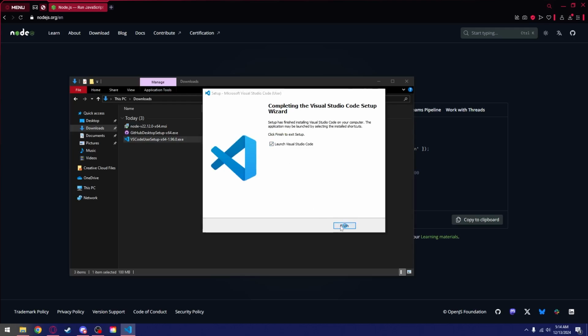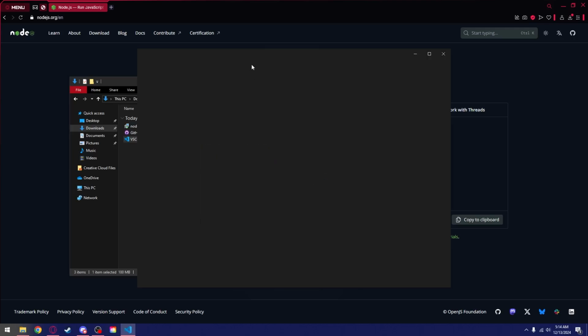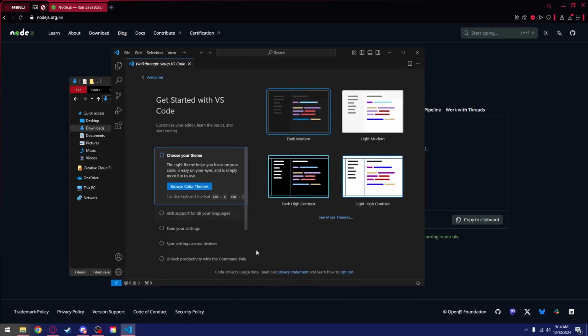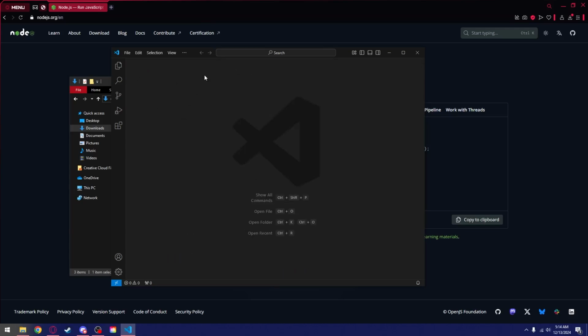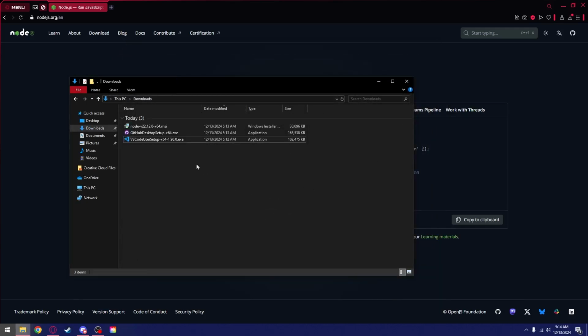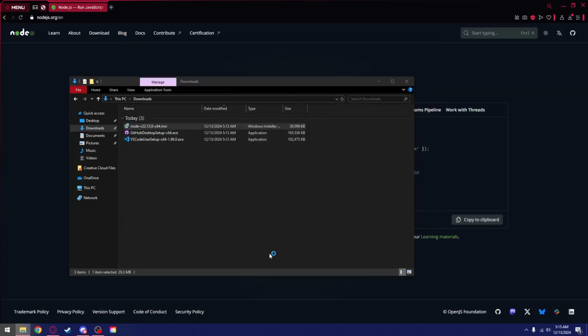Of course, we'll just go ahead and launch it real quick. Then as you can see, we have Visual Studio set up. You can choose whichever theme you want. Ignore all this. We're just gonna go dark mode, click next, and now we have Visual Studio Code set up. Next thing we're gonna do is install Node.js.